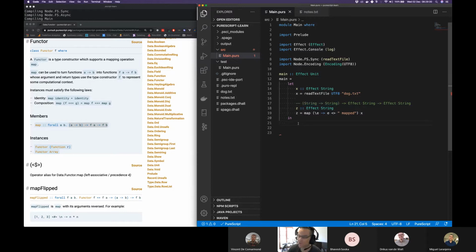Do you know what I mean? So we've manipulated the computation without executing it through map. We've mapped it from one type, string, to another type, string, but we've manipulated the string inside it without executing that effect. Does that make sense? I'm not logging anything yet, but the compiler is happy with that.